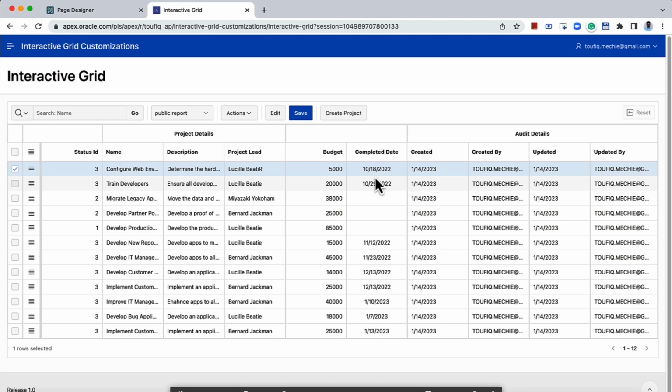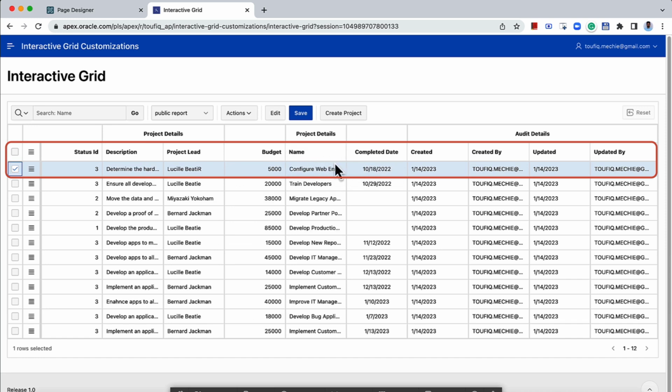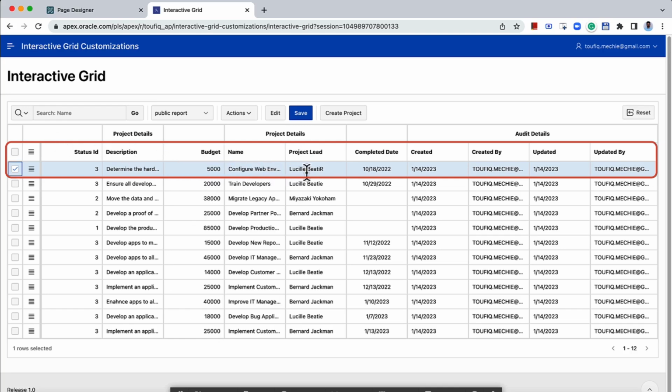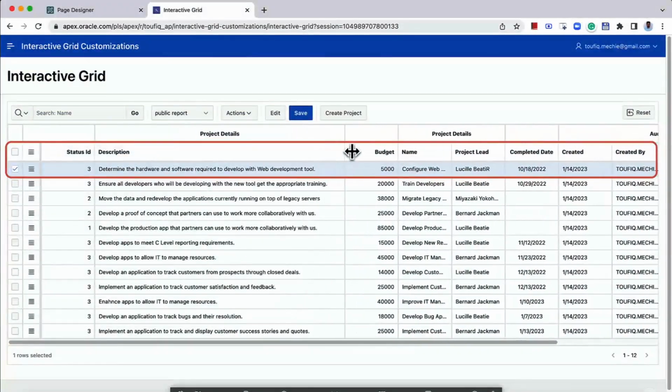You can rearrange the columns in an interactive grid using the drag handle available in the column header. If you hover on the column header, you see the drag handle here. You can click on that, drag the column to your desired position and leave it there, and this is how you can rearrange columns in an interactive grid. You can also resize the column width by simply hovering on the column header on the edge, and this gives you the resizing cursor. You can simply click and drag to increase the width of a particular column.